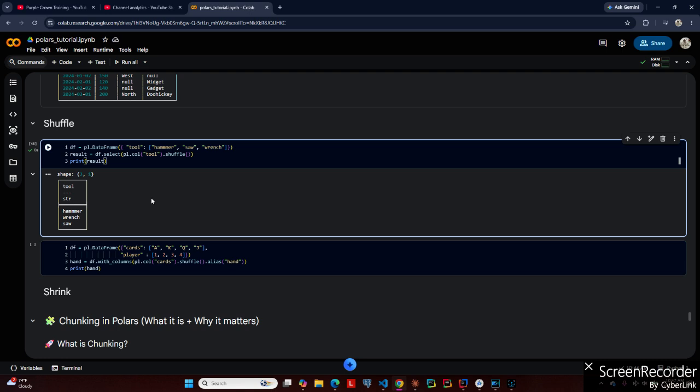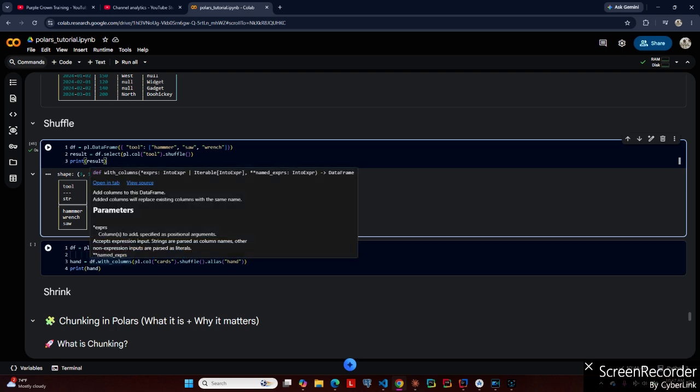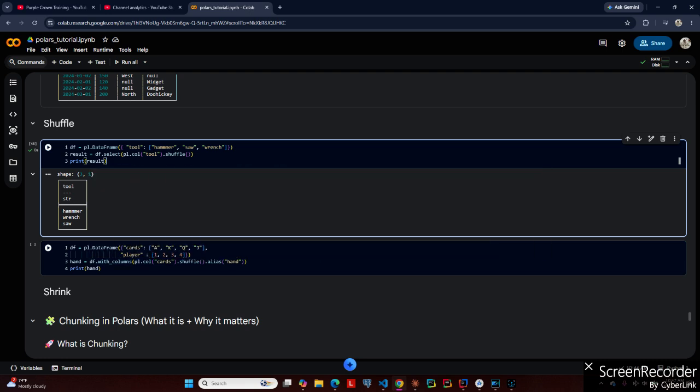Let me show you another one you could do with cards. So df equals pl.DataFrame cards. So we're dealing hands for players 1, 2, 3, and 4. So the hand equals df.with_columns(pl.col("cards").shuffle().alias("hand")), and we'll print hand.